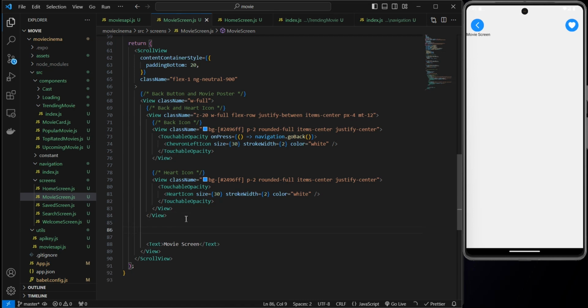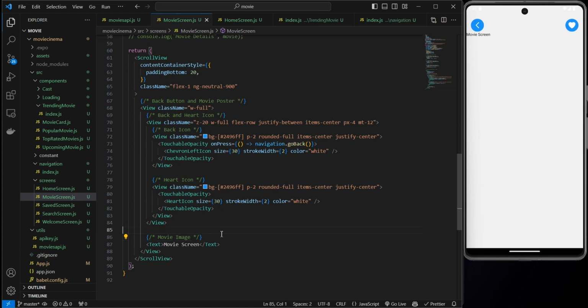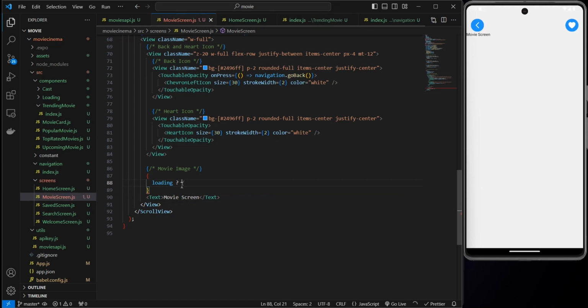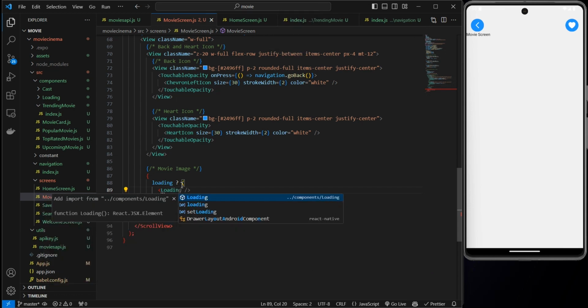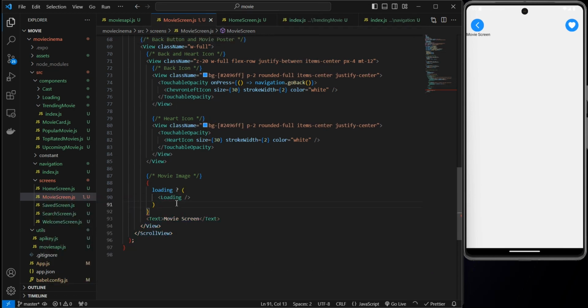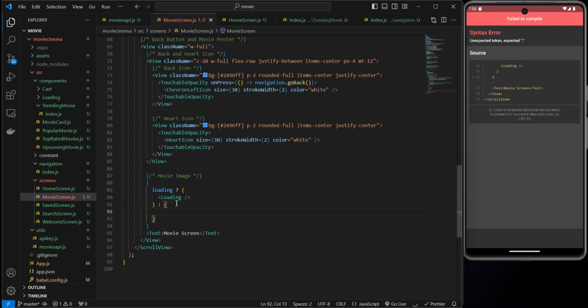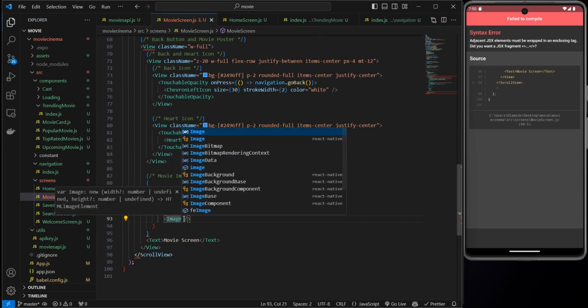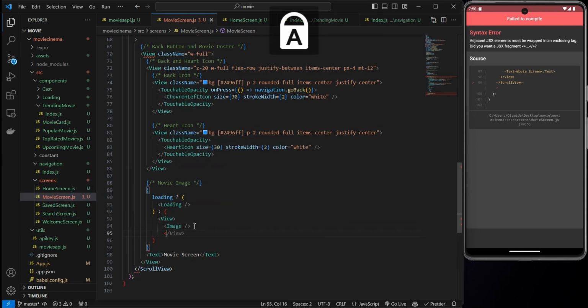And we're going to say the next thing we're going to be creating is this image right here. So we're going to say movie image, save that. And we're going to say if loading is true, show a loading component which we already created, else show a different component, and the component is going to have a view, and inside of this view it's going to have an image. We're just going to import the image like this from React Native, and after the image we're going to have a view as well to close this off and make it look good.